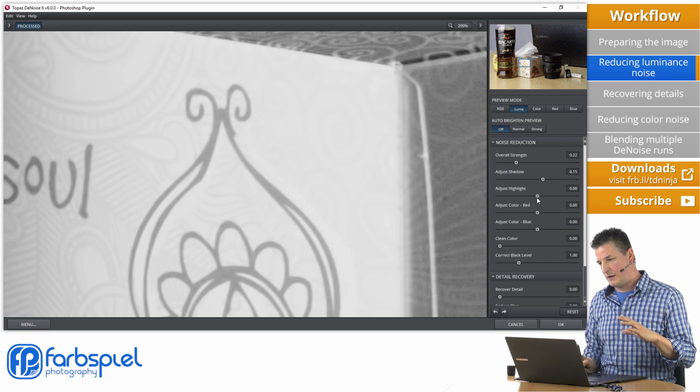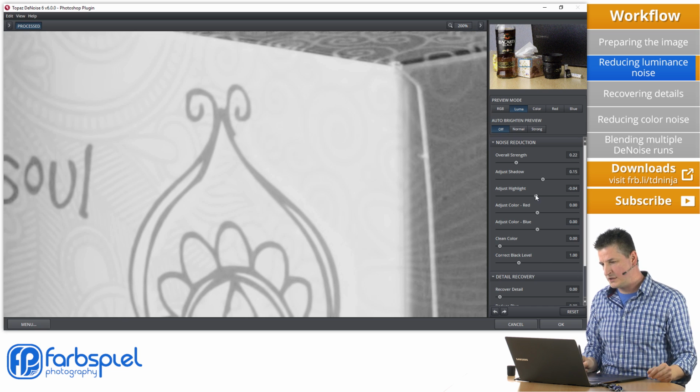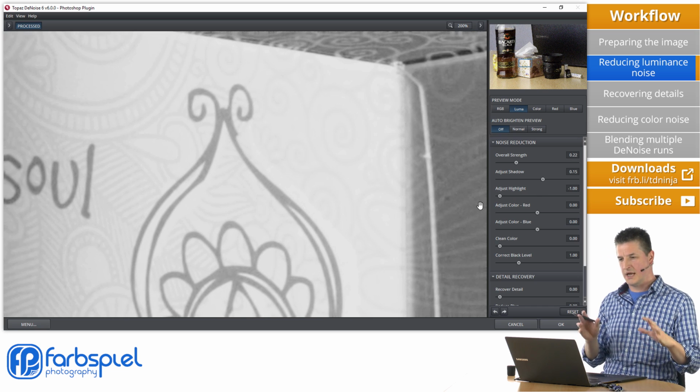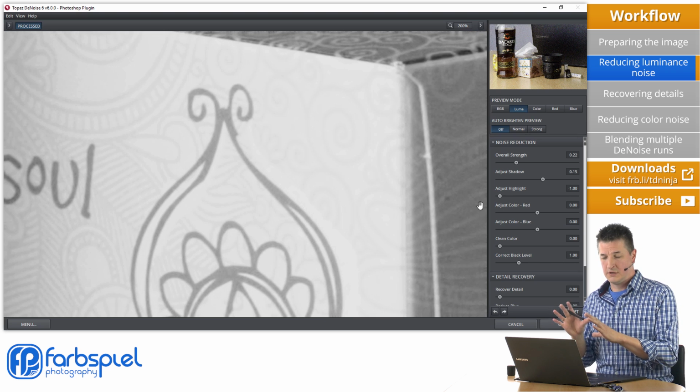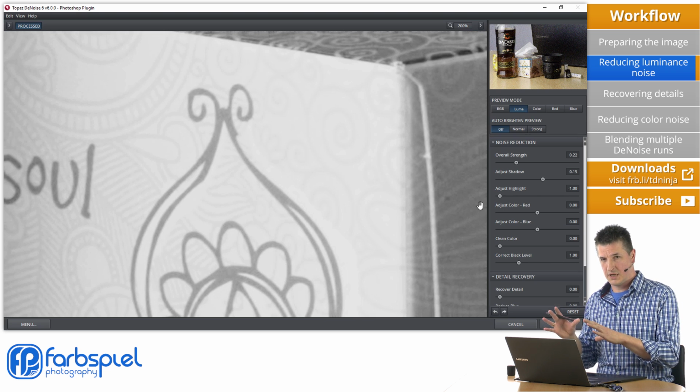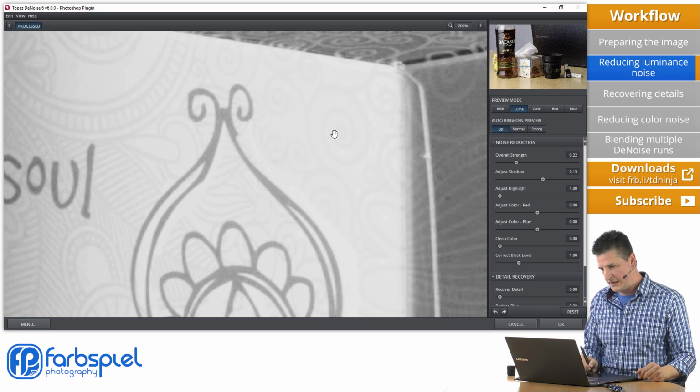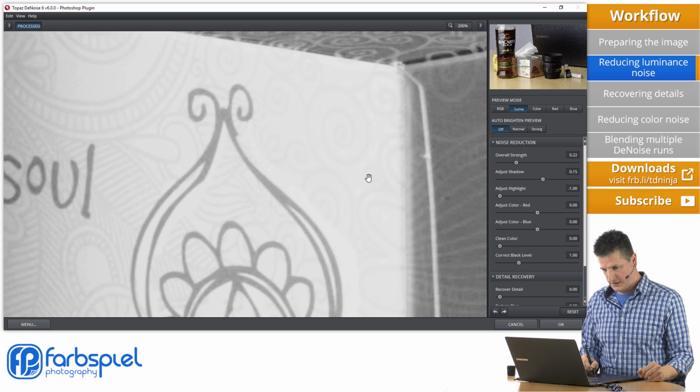Now, I will just drag that slider all the way to -1 because I know that Topaz DeNoise always applies a lot of additional noise reduction to those highlight areas. And you can see when I do this, actually those details come back here, and you can actually see those spirals a lot better than before.